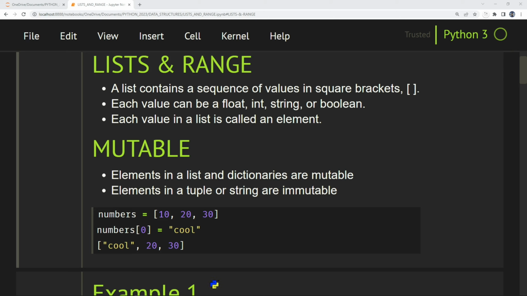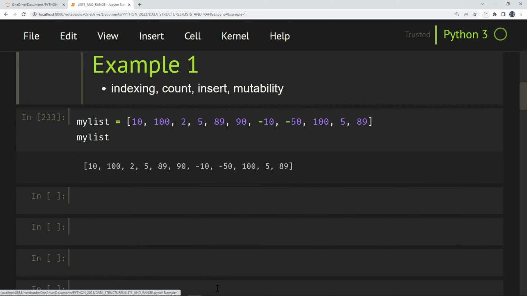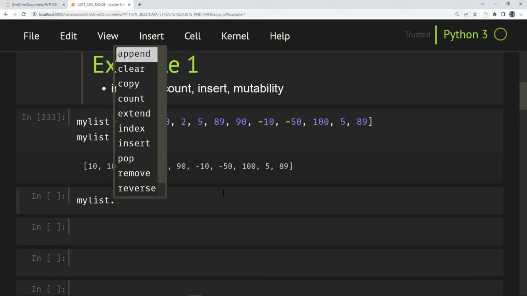Okay, let's take a look at our very first example. We have values of 10 all the way to 89 for my list. I'm going to type my list, hit dot, and then tab, and you can see the various methods or functions from append all the way down to sort. Again, that's simply hitting tab.